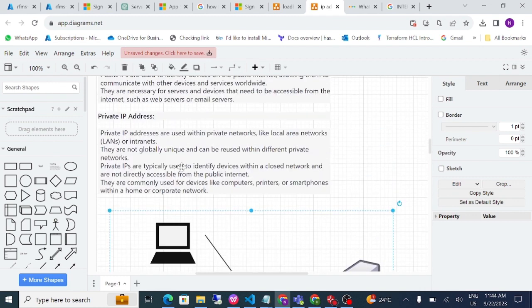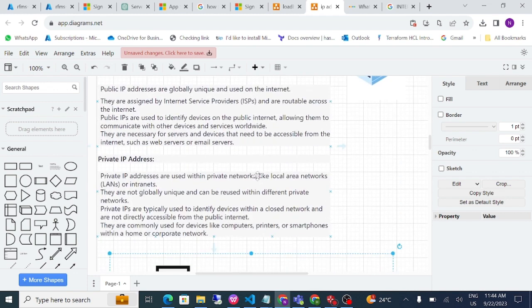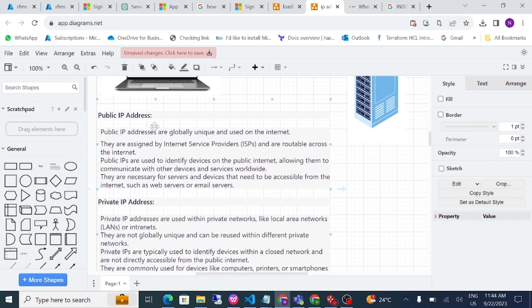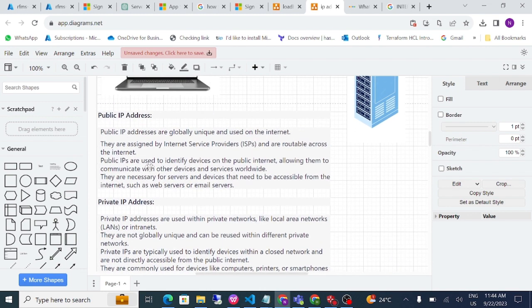Mostly when you talk about IP addresses, you basically have two kinds: one is a public IP address and another is a private IP address. So what is a public IP address? Public IP addresses are those IP addresses which are in public, which the world can see.